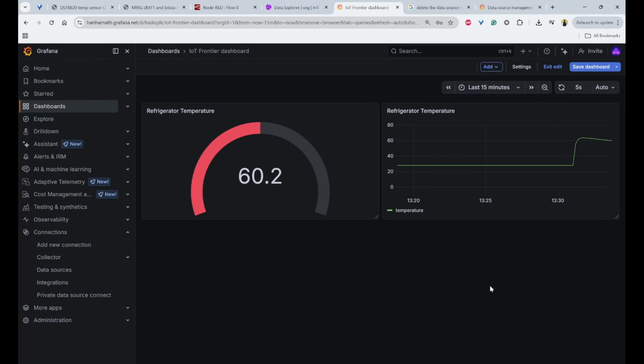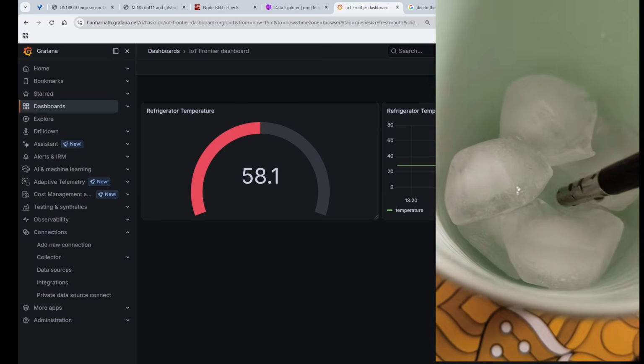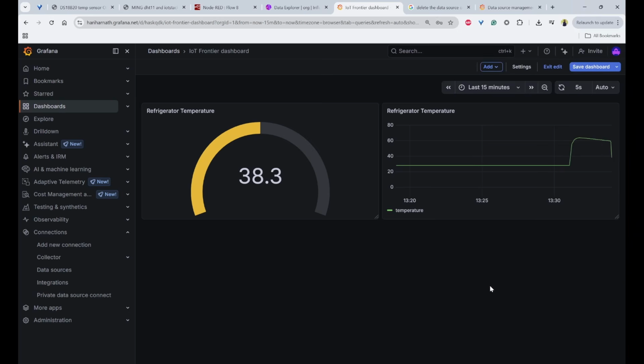Now what I'll try to do is I'll try to give it a shock by placing it in the ice cold water where I have ice cubes. So immediately it has dropped. So you can see the accuracy of the sensor and how fast it is reacting. So it is now going to the blue color also you can see, and the graph is also drastically decreasing.